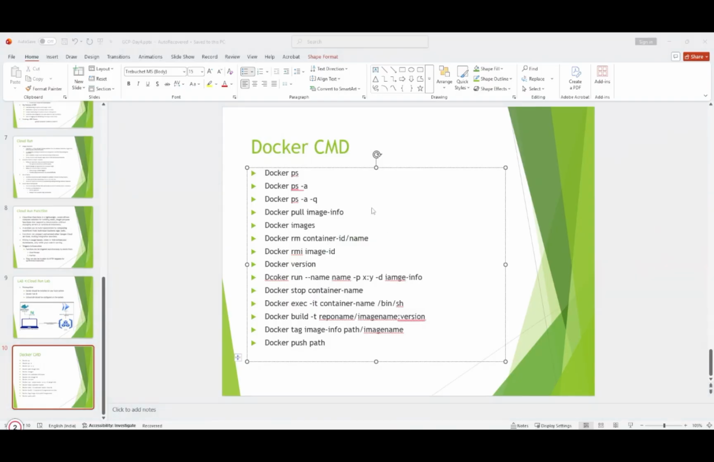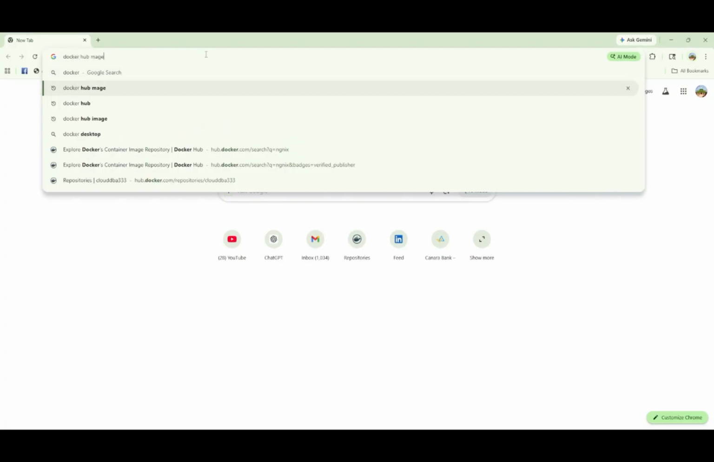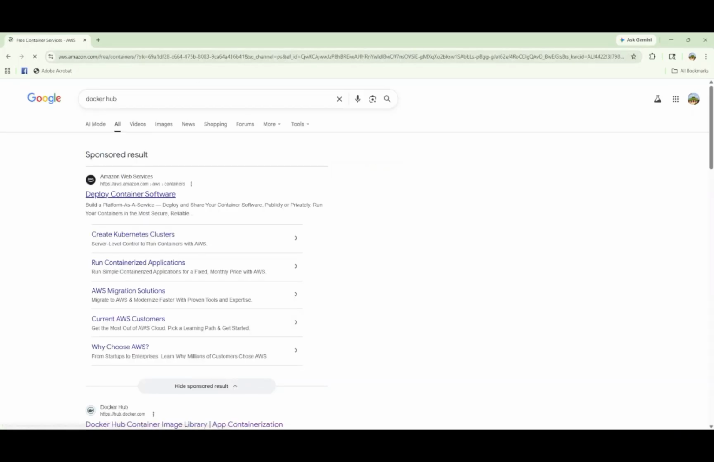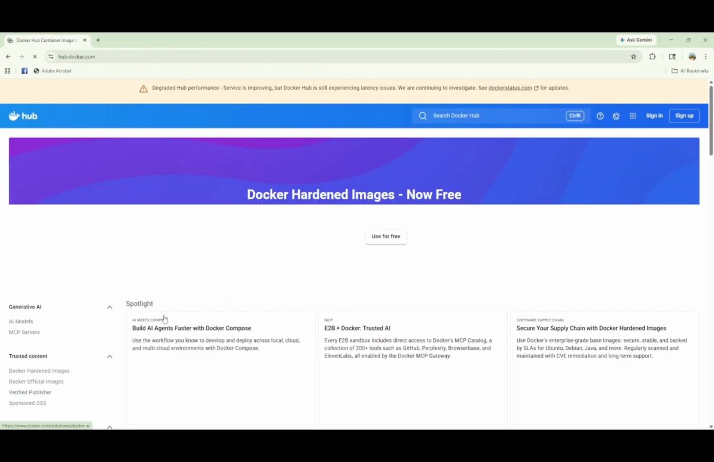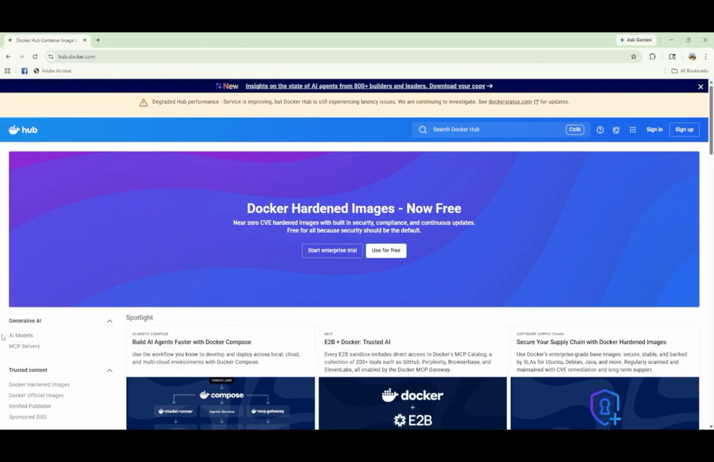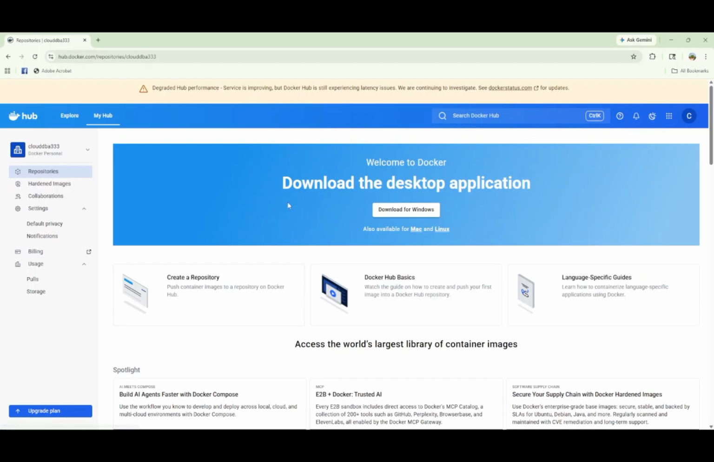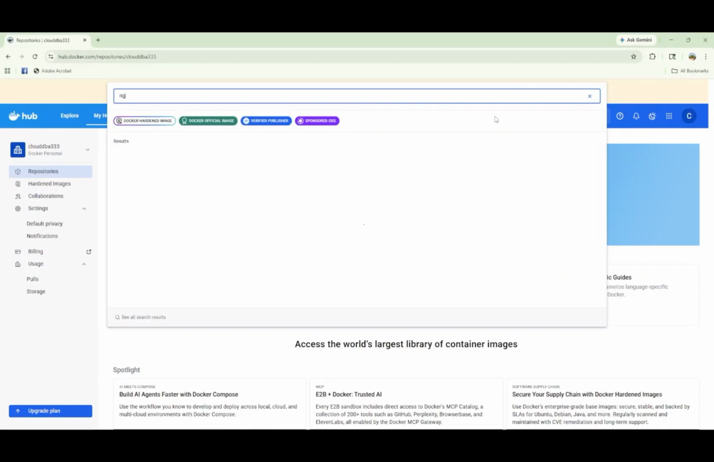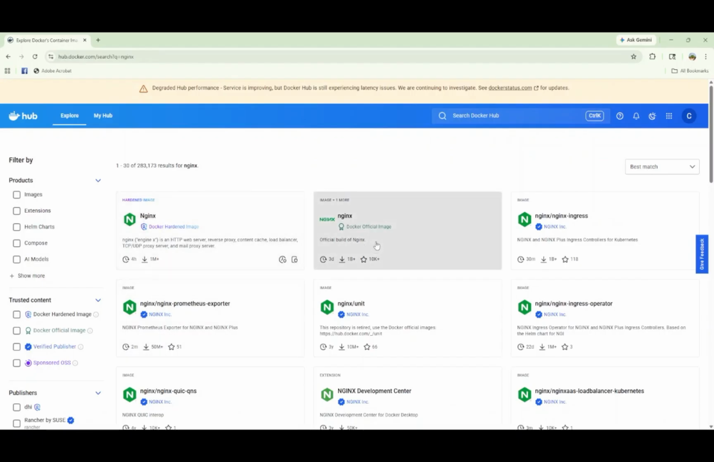Now let's log in on the Docker hub. So I have logged in to my Docker hub account. Let's go ahead and check for the Nginx image. So you can see there are some official images. This is the Docker official image of Nginx.